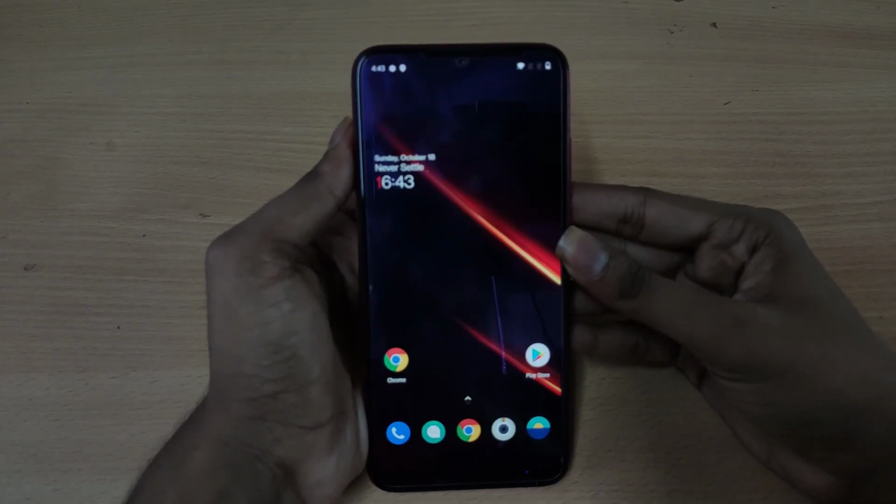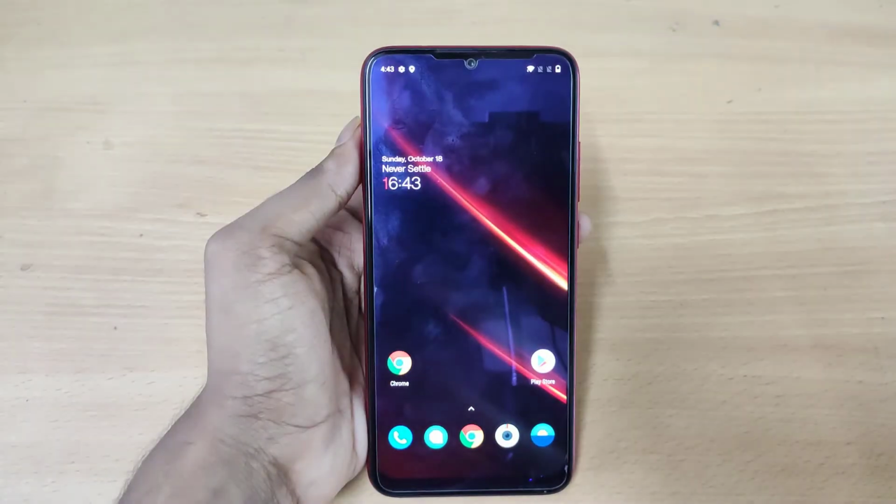So yeah, that's how to install OnePlus 7T ROM on your Redmi Note 7 Pro.